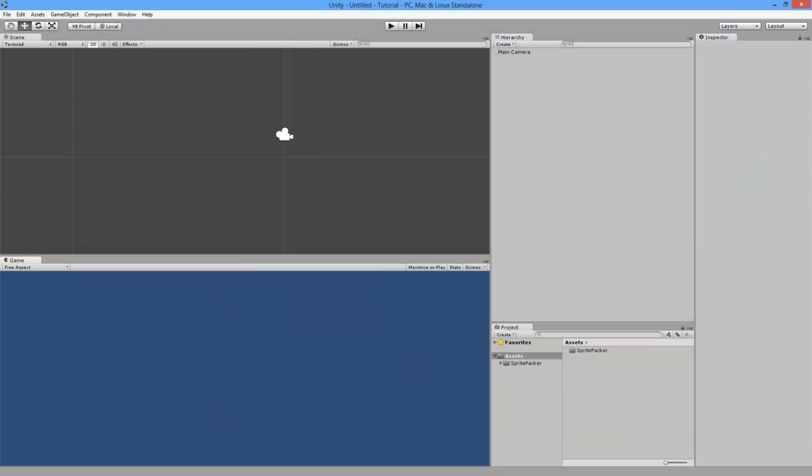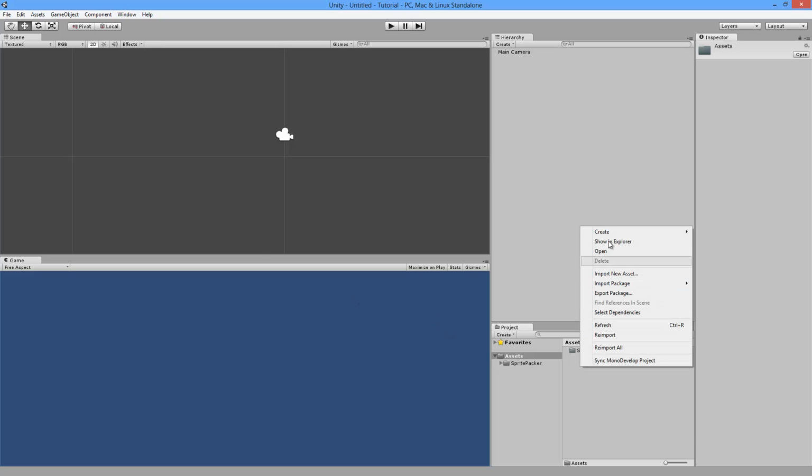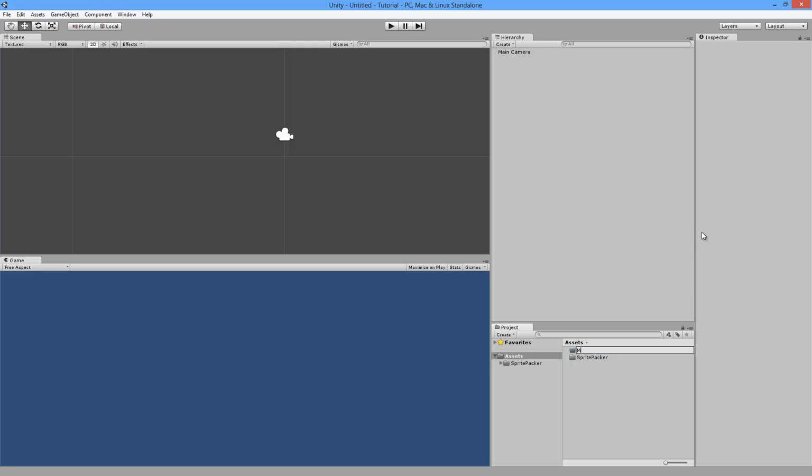Hey guys, in this video I'm going to be showing you how to use Sprite Packer. Let's begin by making a new folder for our game. Let's call this folder My Game. Inside this folder, let's create another one called Textures.